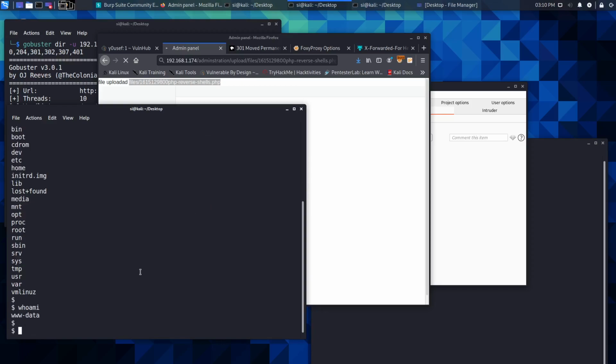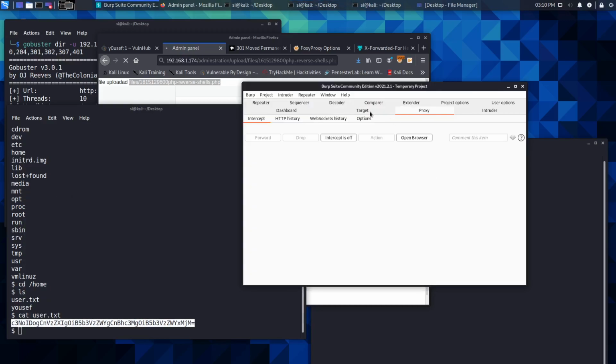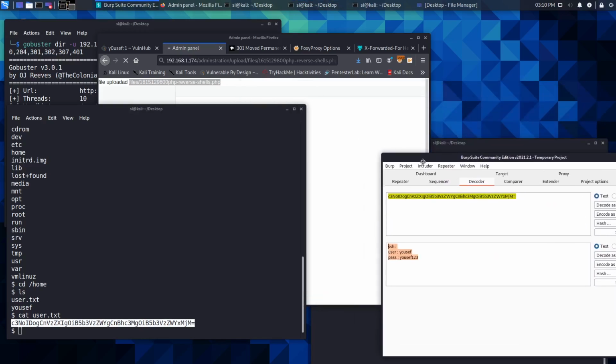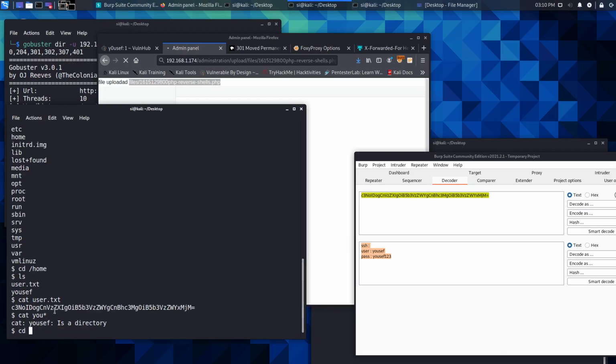So, who am I? We are www-data. So let's go to cd. There's 2 flags. So let's go home. Cat user.txt. And we have a, let's decode as base64. Oh nice, we've got SSH creds. And we've got something called Yousef. So let's do cat. Oh, Yousef is a directory.